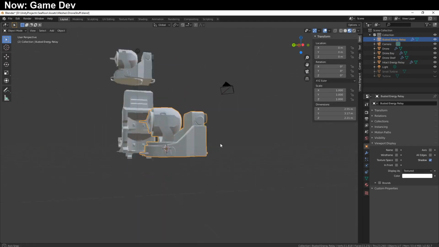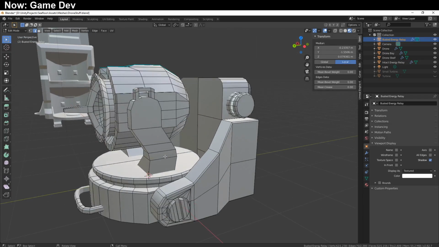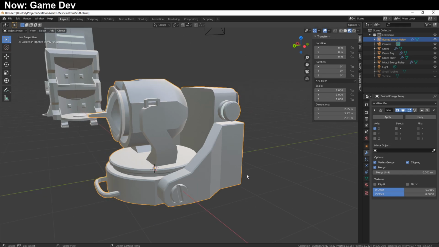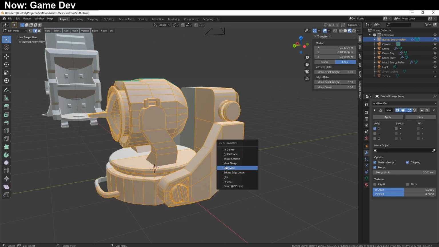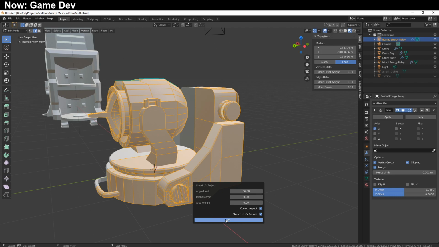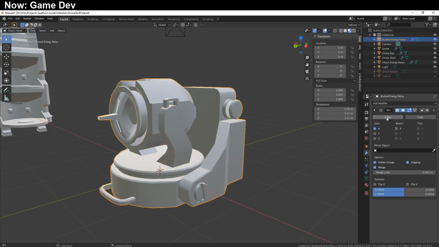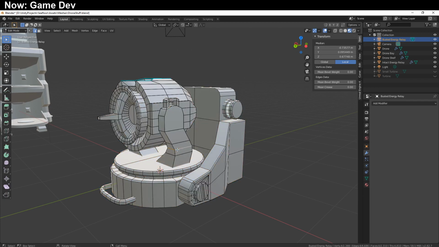Basically the Busted Energy Relay is going to have some cuts made. We're going to have to make sure that we've already applied the mirror modifier, which means that we're going to have to unwrap everything first. There we go. And then we're going to apply the mirror modifier, and then we're just going to start to cut.